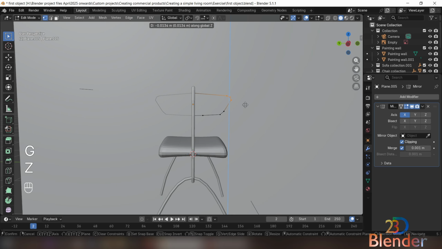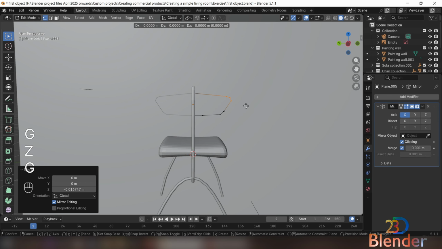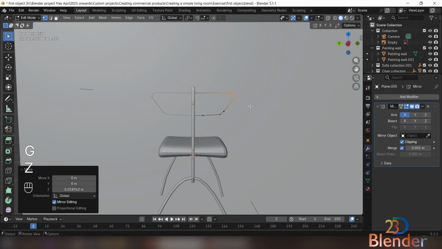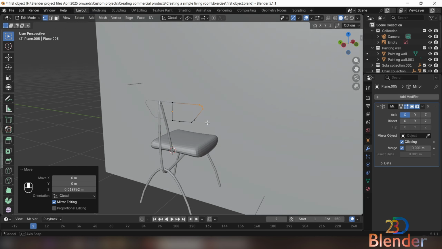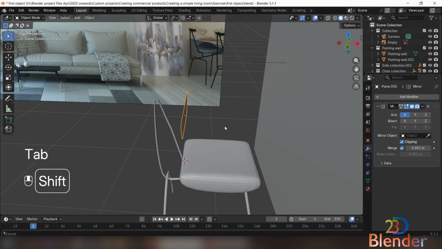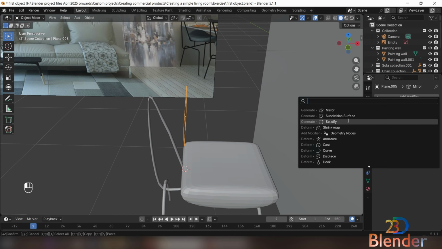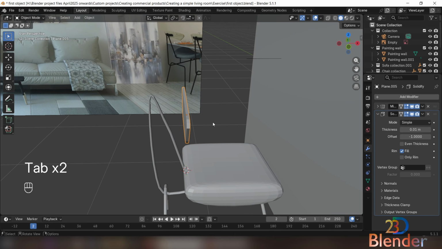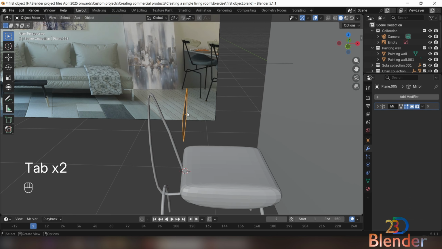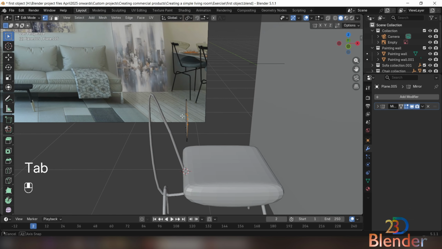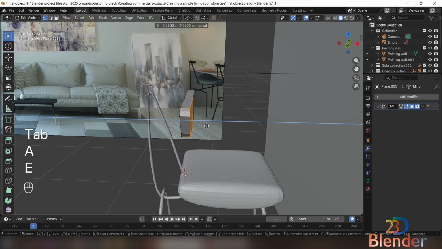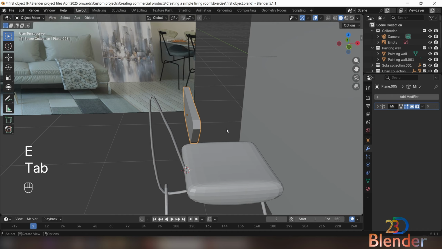Let's move it back. Move it G, Z, and G, Y, G, Z. So I think it will work. So let's add solidify modifier. Or do we need to? Let's not do that. Let's select everything, E, and extrude it like this, and then add our sub D.